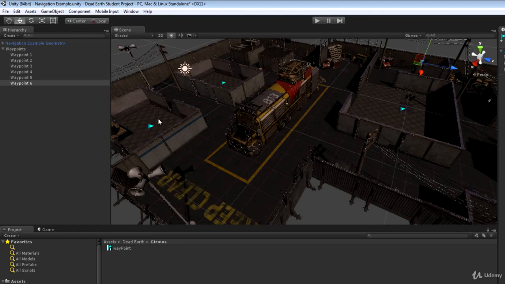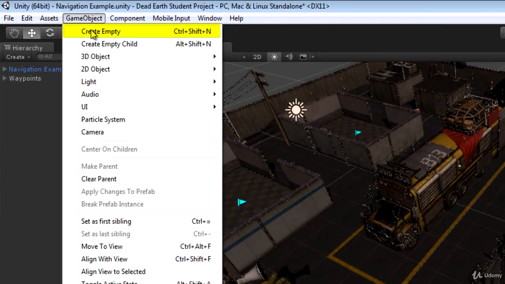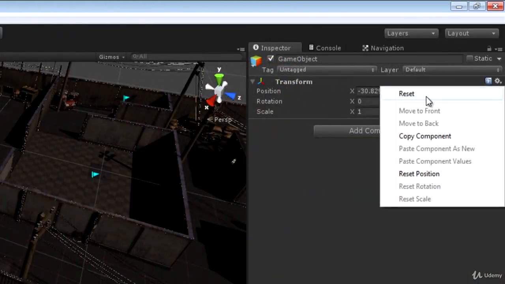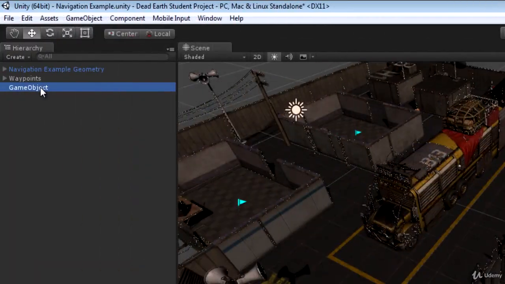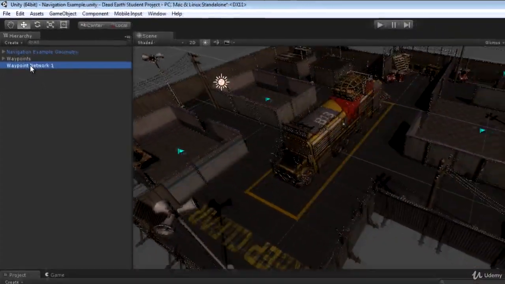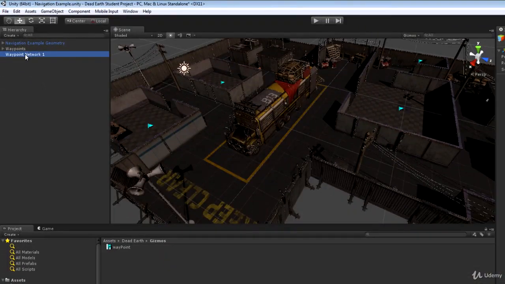Now this is just going to be another game object that's going to have a list as a container, a generic list, that can just store the waypoints in the sequence that we want them to be in. Let's do that now. Let's go to the GameObject menu, Create Empty, reset the transform, so once again it's 0, 0, 0 in the world for exactly the same reasons, and we're going to rename this waypoint network 1. The reason I call this waypoint network 1 is we might have multiple waypoint networks all using the same pool of waypoints.